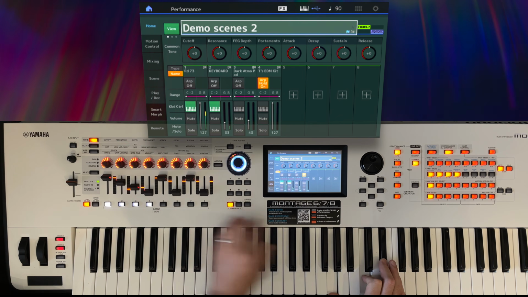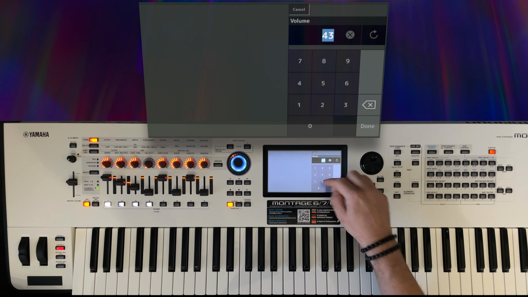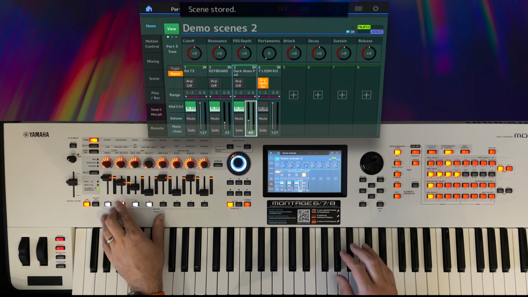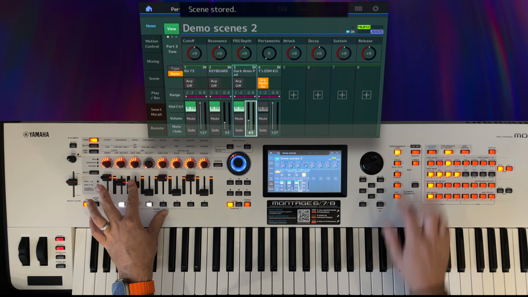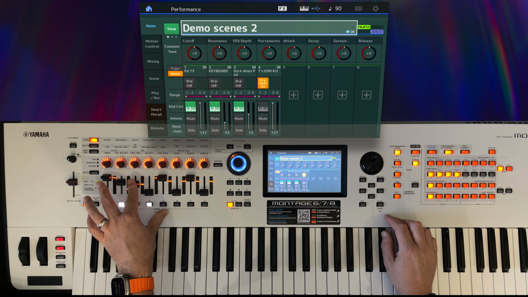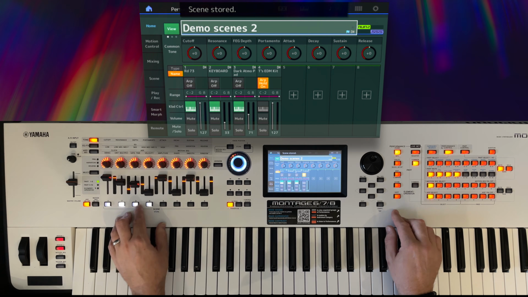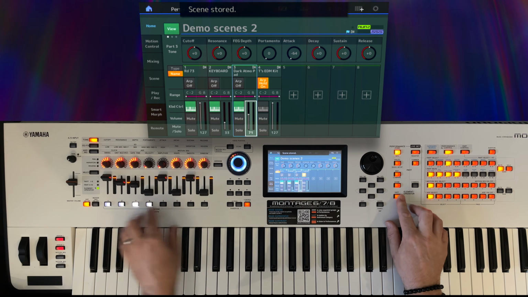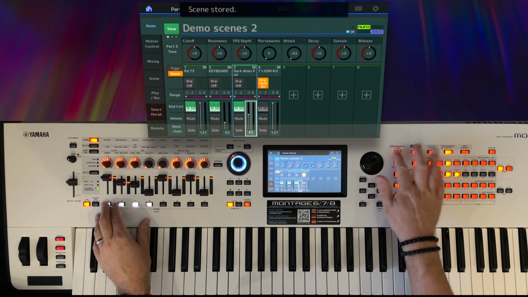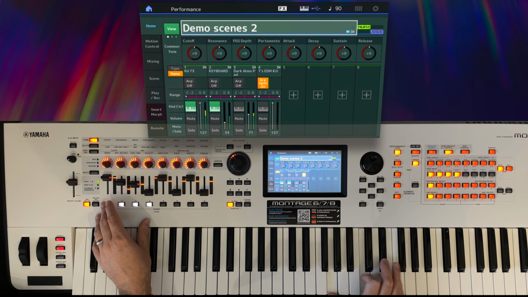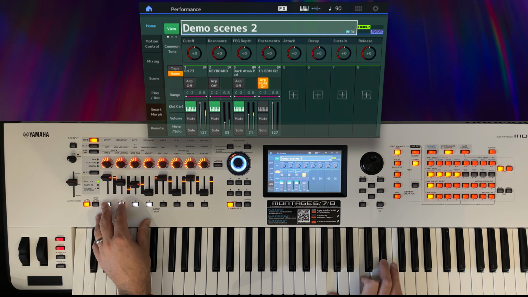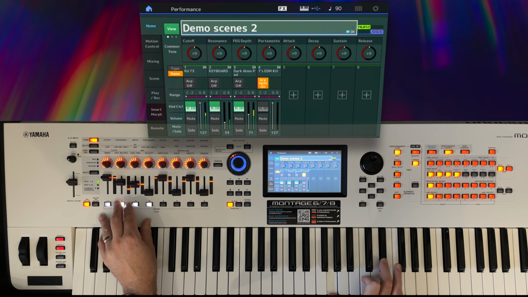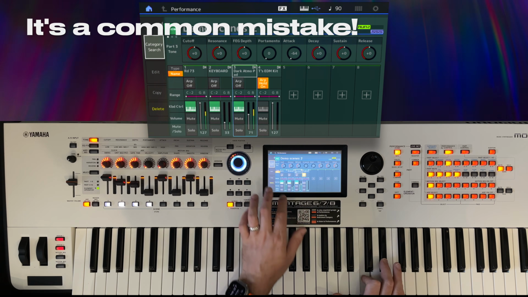So scene 1, we need, I think that was 71. Store that to scene 1. Scene 2, let's do this with the slider this time. Store that to scene 2, and scene 3, we'll do it like that and store there. Now, when we switch between the scenes, we should have just the piano, piano and pad, piano and short attack pad, oh, we didn't store that.